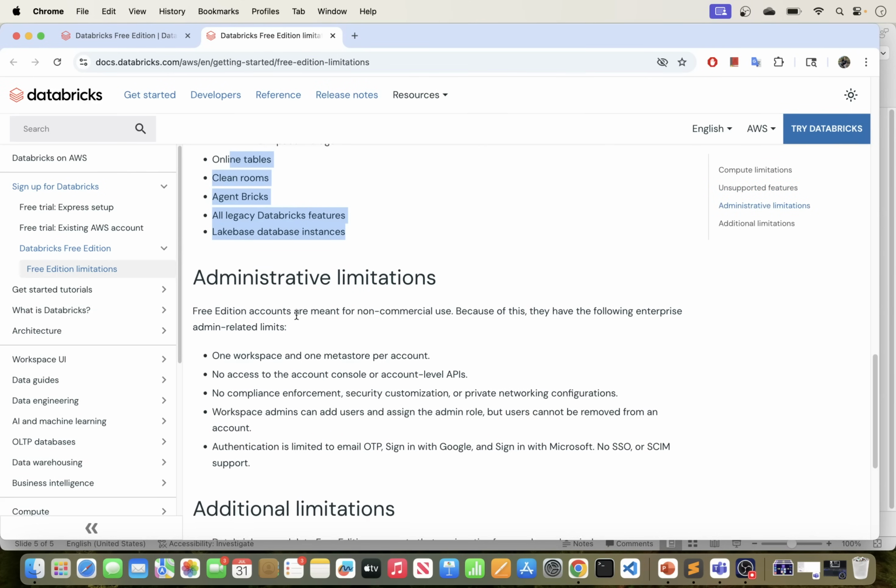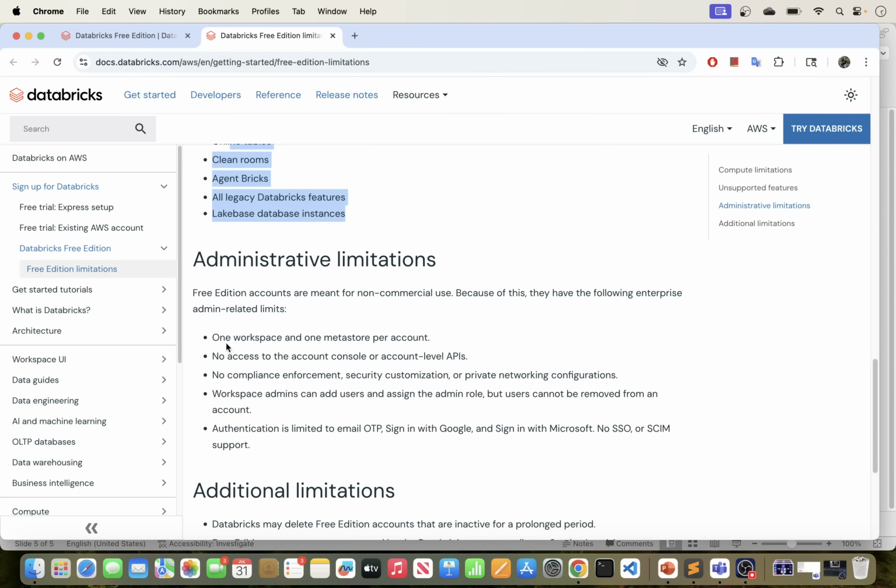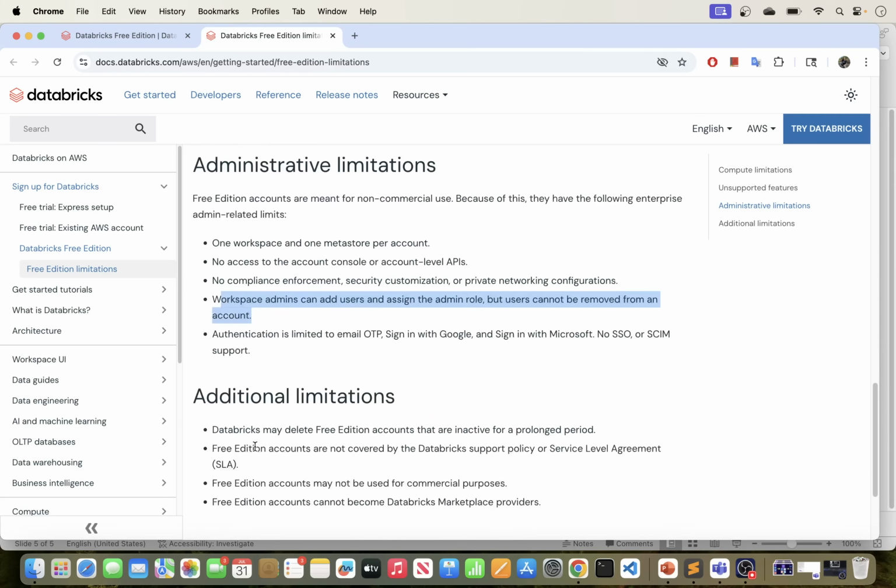And when you go to administrative limitations, you only get one workspace and one Metastore account. No access to the account console or account level APIs. No compliance enforcement, security, or private network configurations. Workspace admins can add users and assign the admin role, but the users cannot be removed from an account. Okay, so that's one thing to note with this one. And authentication is limited to email OTP, so you do not really have single sign-on for this.